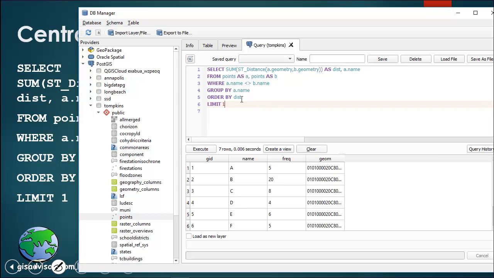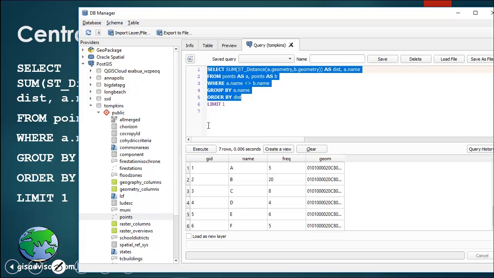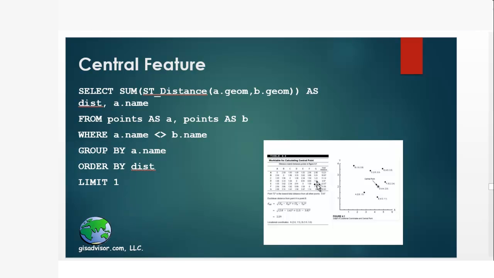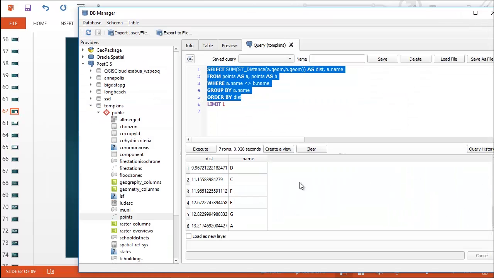But let's not do that right now. Let's first execute this. And that's all of our distances. So here's that 9.96, C is 11.15, and it's a little hard to see right here, but those are the same numbers there. But I'm going to order it by distance, and then I say limit 1. And I execute that, and now I have the distance. So this tells me that D is the centermost feature.